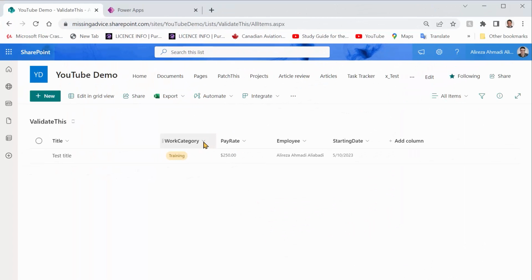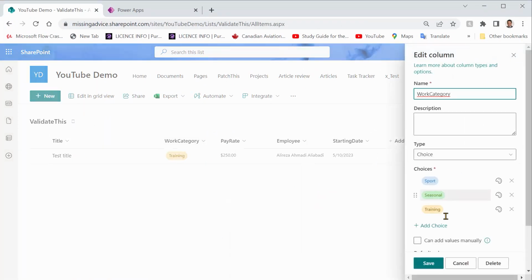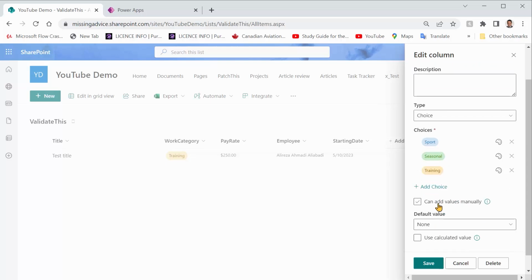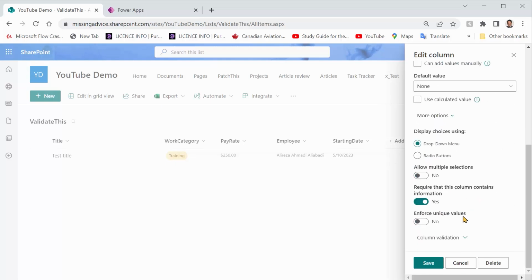So the work category, if I click on this drop down, I can click on the edit, and you will see it is choices. Cannot add values manually, so it has to be one of these three. And if I scroll down under more options, you will see that it is required.